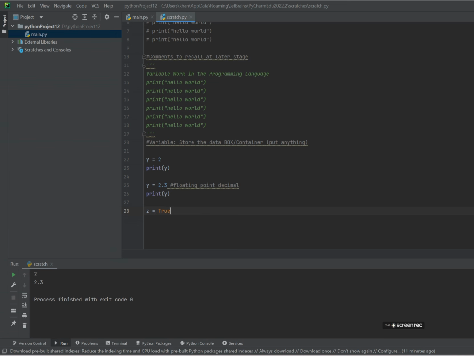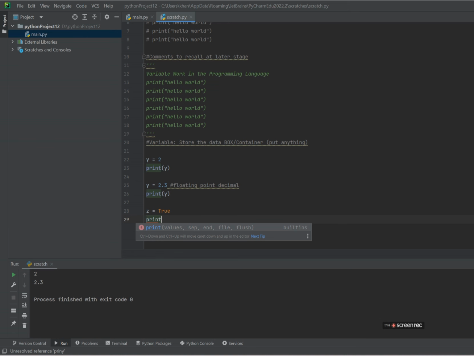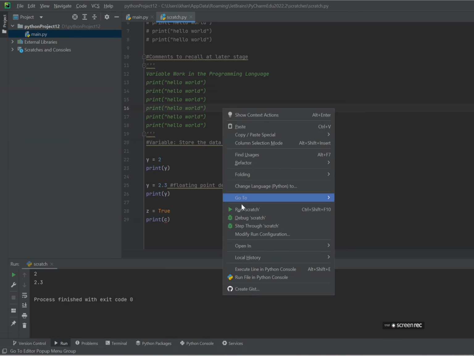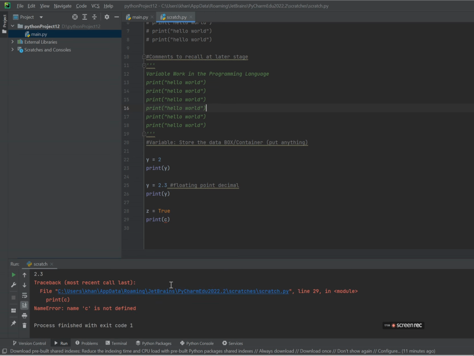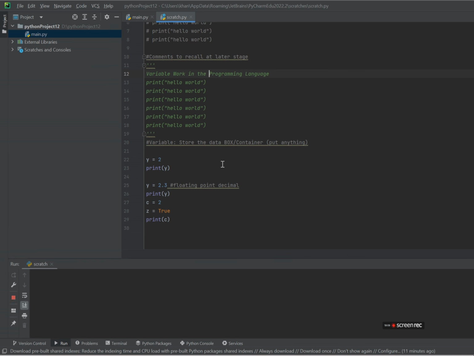Or we can say that if we print, see what happened. You see that once we print it, it says that name c is not defined. So first you will have to define the c. c is equal to 2. So let's see what happened. It tells you that it is 2. So it prints c for you.